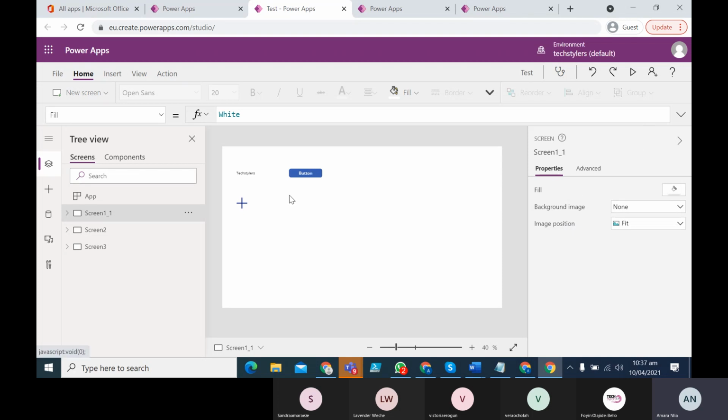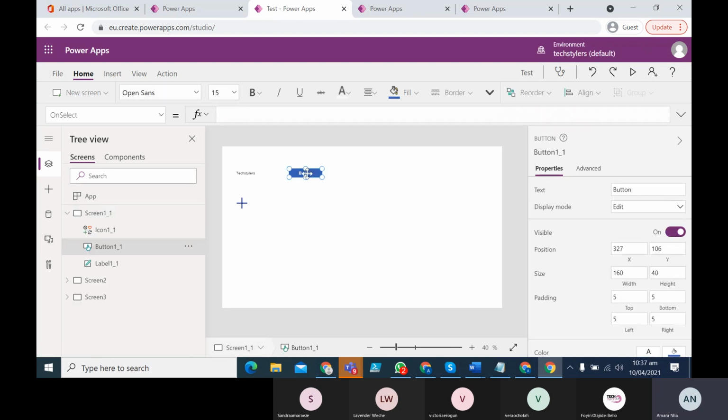We don't have so much. Okay, so if you want to fill or change the color of an item, you can just click on it. The text is button, so you can change whatever item is on your button here. So let's just submit. You see, it changed.